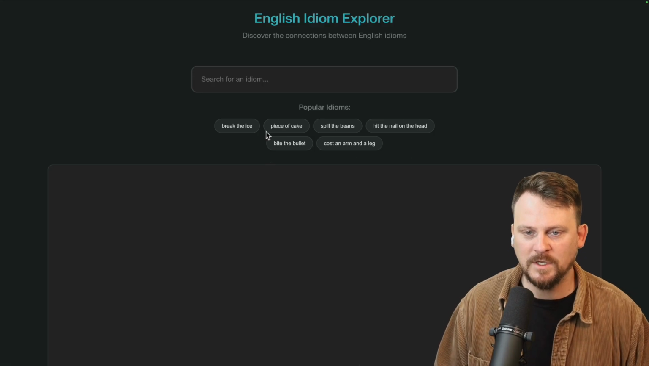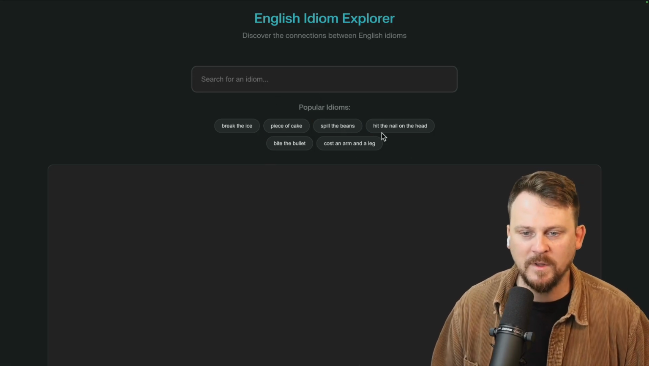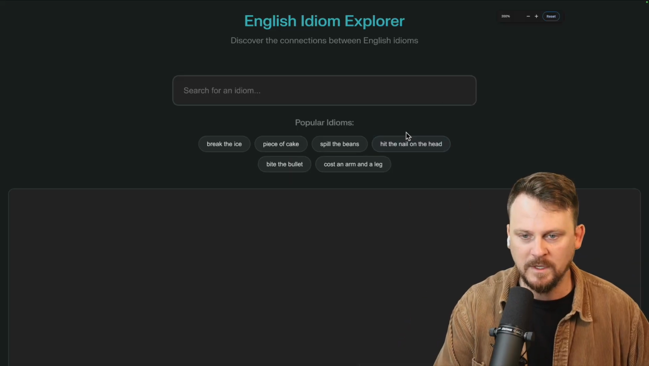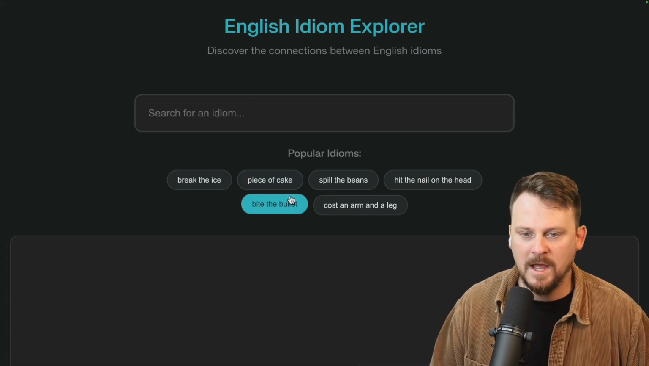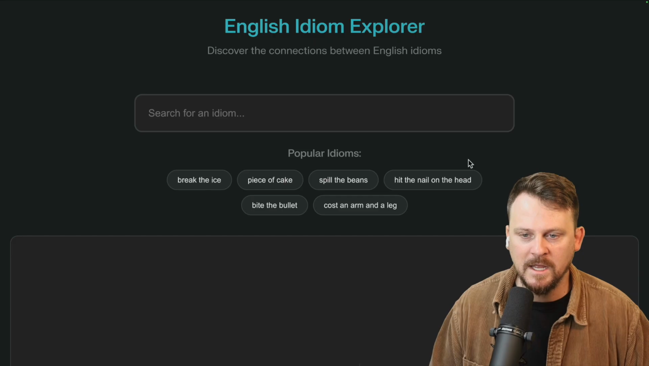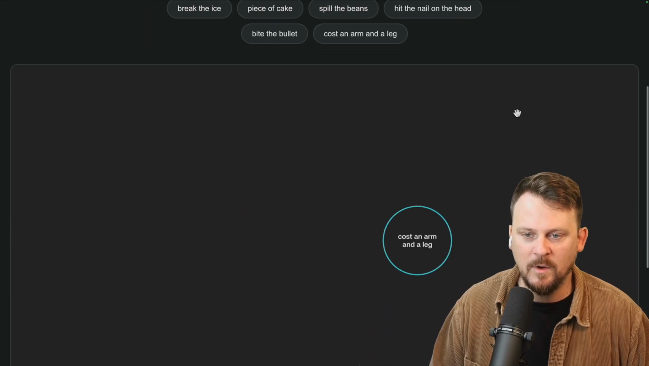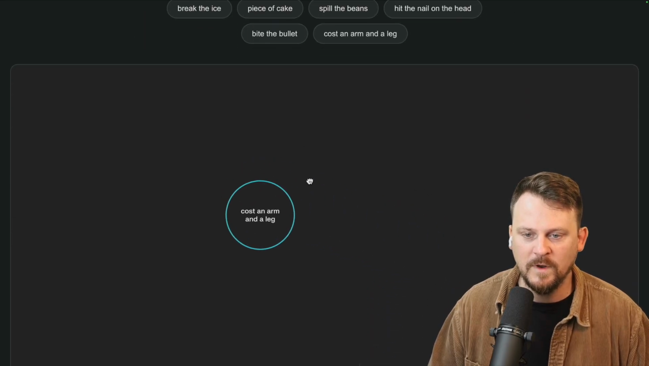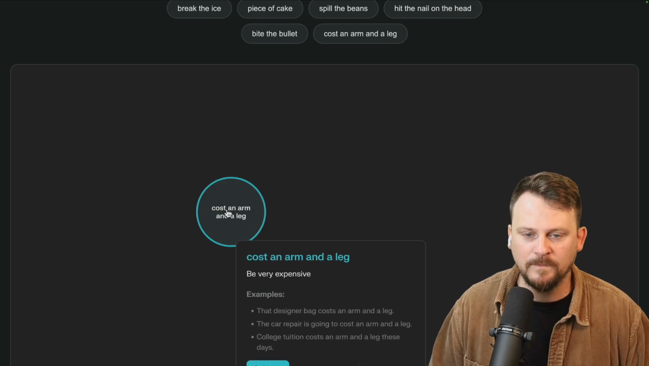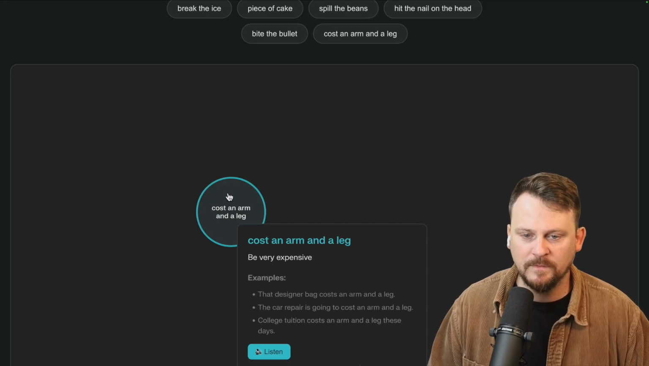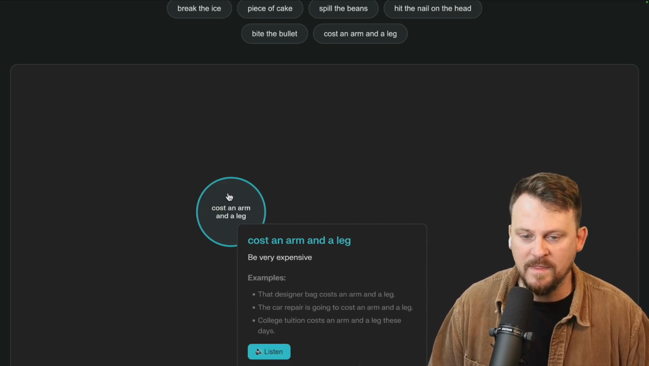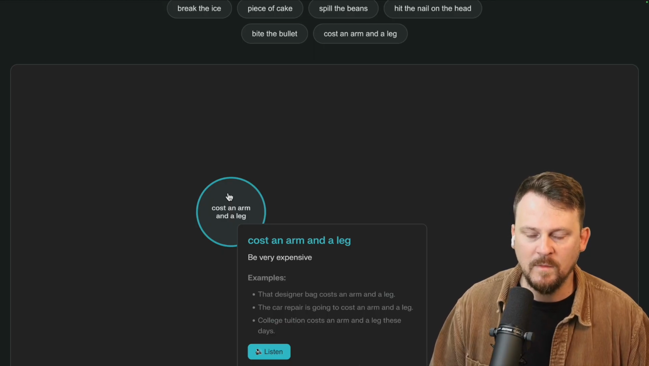All right, so let's open up English Idiom Explorer. And we have some popular idioms to choose from. Let me zoom in a little bit here. Okay. Cost an arm and a leg. Now you see how it appears, and you can move it around as a bubble. When you mouse over, you get examples. Be very expensive. That designer bag costs an arm and a leg. The car repair is going to cost an arm and a leg.